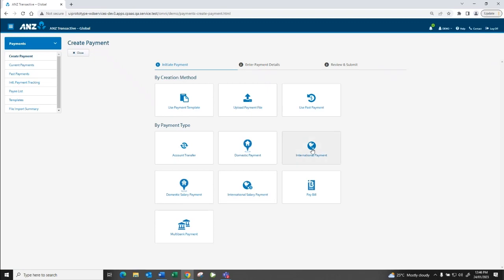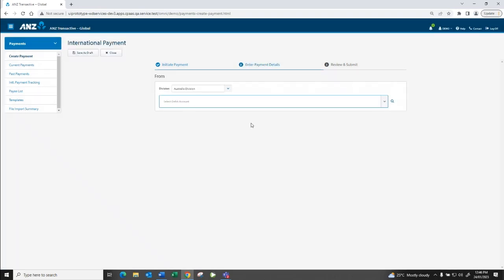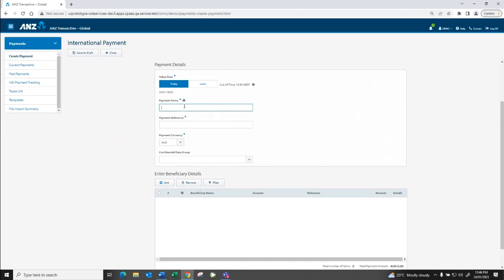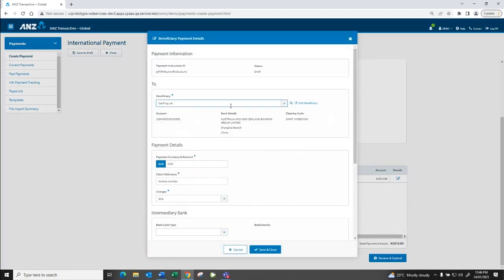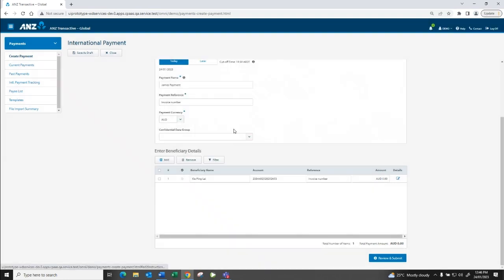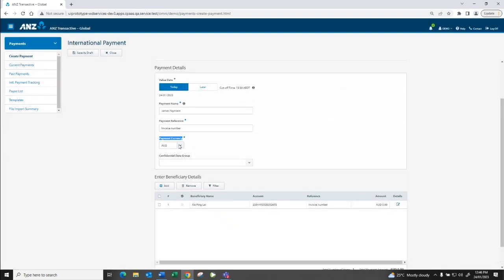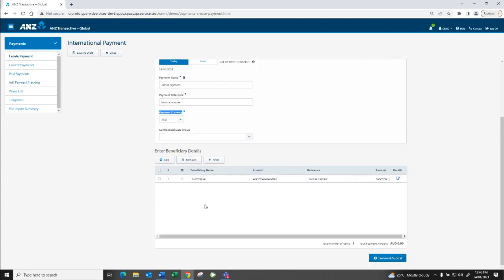Okay, going back to, we also have international payments. So very similar for an international payment, you select your funding details, the payment name and reference. And then again, we're going to add our beneficiary details. So same way, you can either add or find one that you already have. Confirm all the details. One thing I'd like to point out is that the payment currency, it's at AUD. So by leaving it AUD, it does not give you the option to choose a rate.